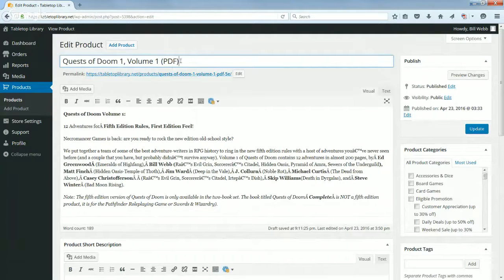So I don't need, well, let's see, I'm going to add back PDF. I want to indicate that it's a PDF, but I don't need to indicate that it's for 5e because that can be sorted out through the product categories. So Questadium 1, Volume 1, PDF.